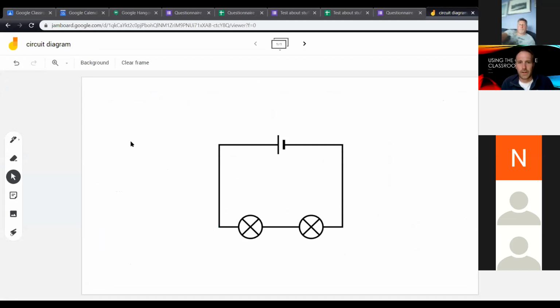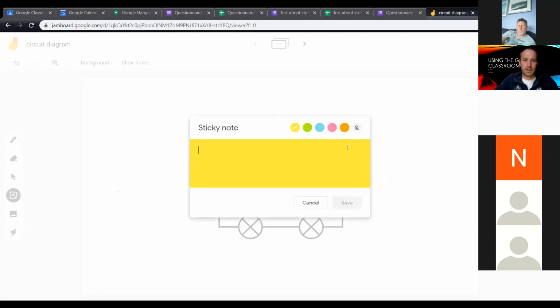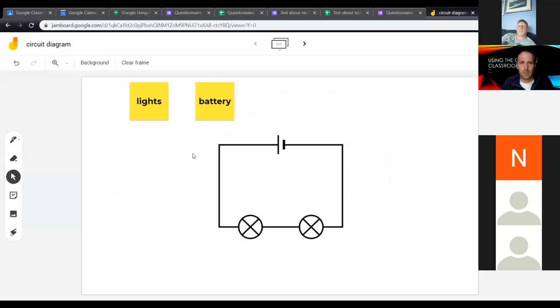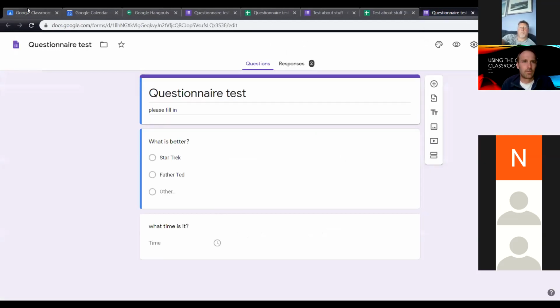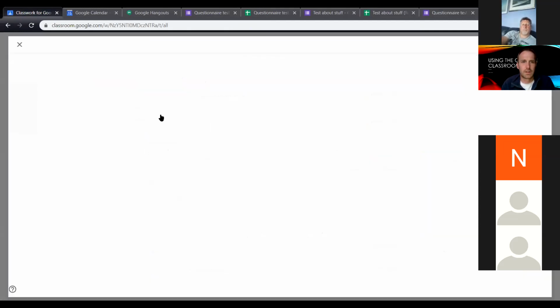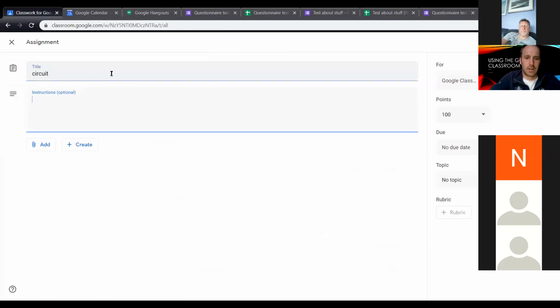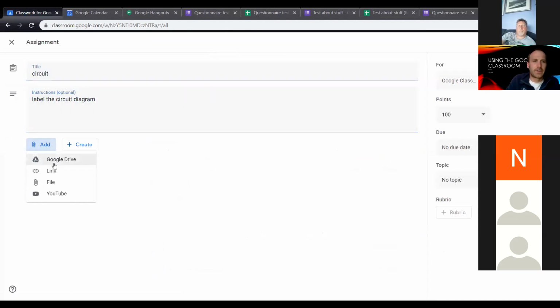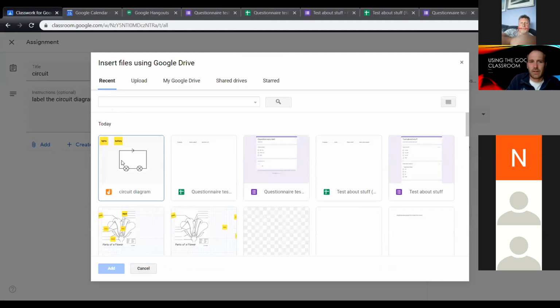Now, I can do a few things here. I can put in little post-it notes for them, or I can not put them in. The choice is yours. You're the guys in charge. Once I've done that, I close it down and go back to my classroom. I'm going to set the student a little task. I'm going to say, label the circuit diagram.